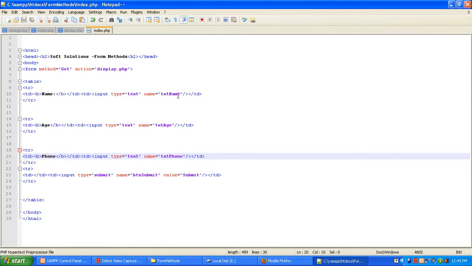Corresponding to each field, we have taken a text box for name and the name of the text box is txt name. Similarly, text box for age and the name will be txt age. Text box for phone and name is txt phone. At the end, we have taken a submit button. Now this submit button basically submits this form.